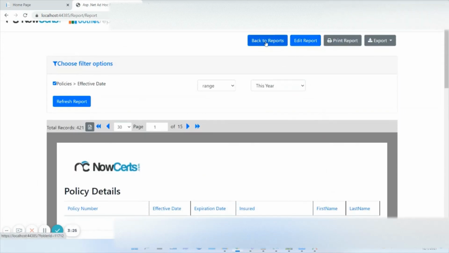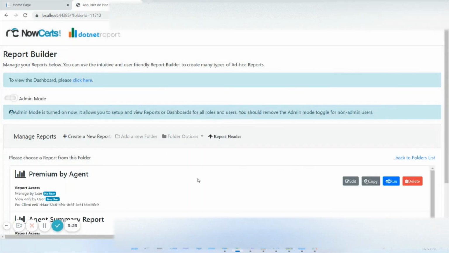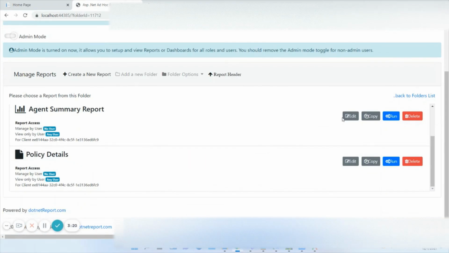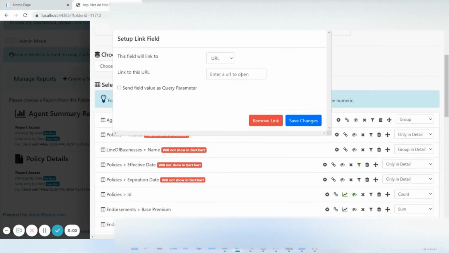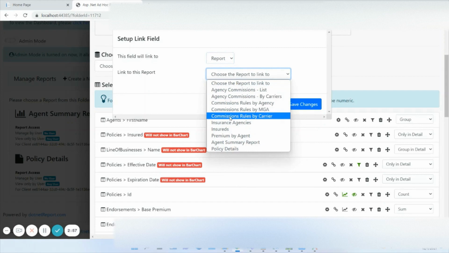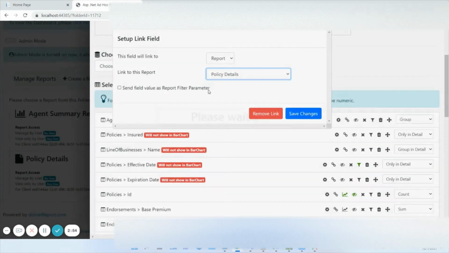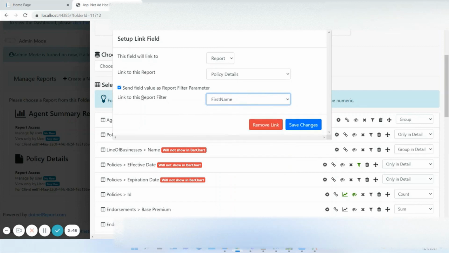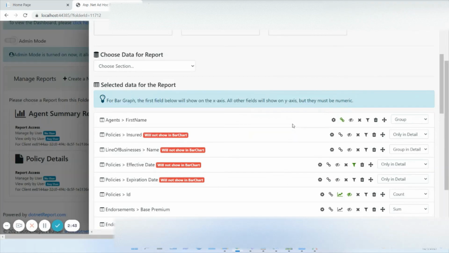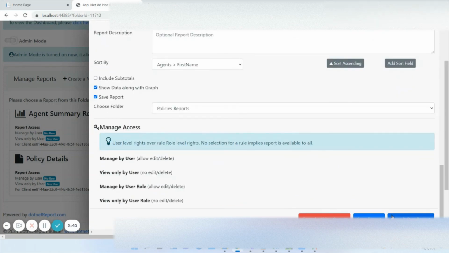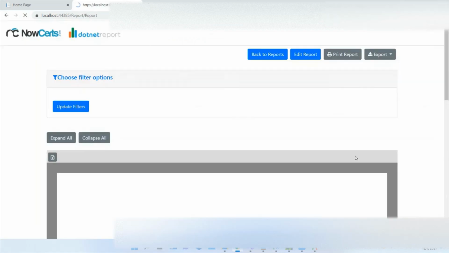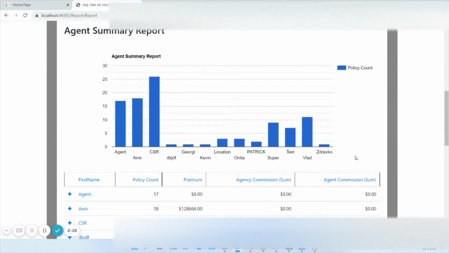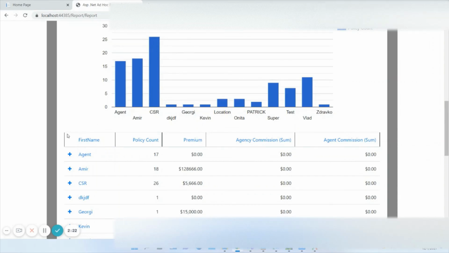Now going back to reports, I will look at our agent summary report. What I want to do is link to the other report which I just created, the policy details one. When the user clicks on the agent's first name, I'm going to link the report with this same column. Now I can save this report and run it. It's essentially going to have the exact same effect as what you had in the other report that you started off with.